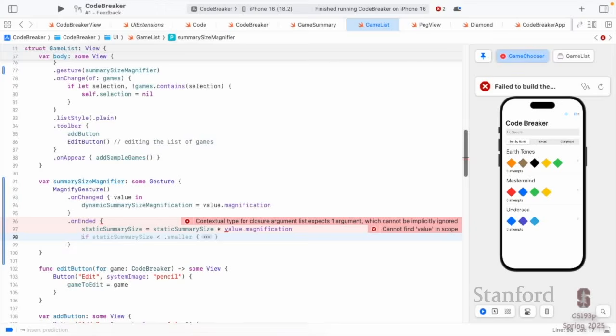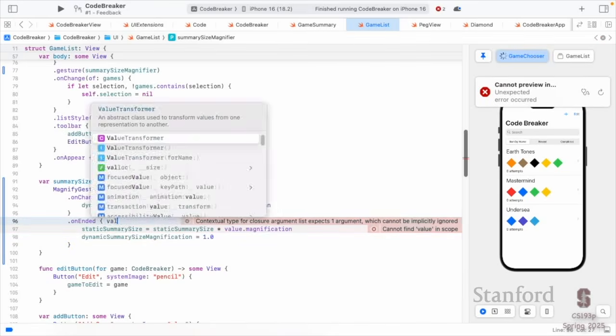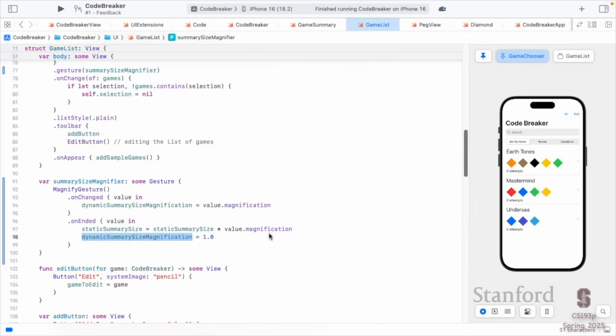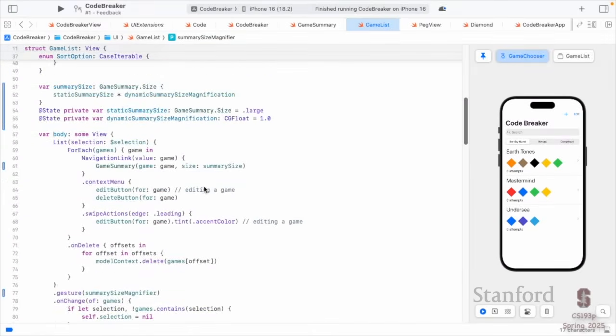But I have to be careful here also to take my dynamic summary size and set it back to 1.0. This is value in. Because if I don't set it back to 1.0, if I left it at what it was before, like 2.0 or something, then my static summary size will be off by that much. So every time I stop pinching, I need to set dynamic size back to 1.0, which makes it so our static summary size is our summary size here. All right, let's try it.